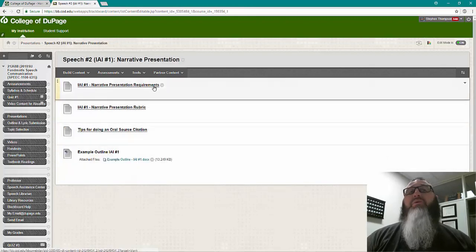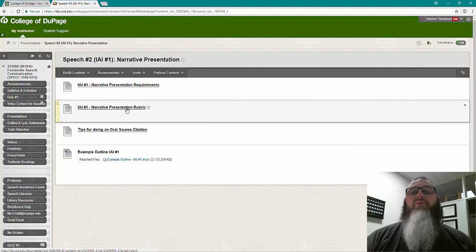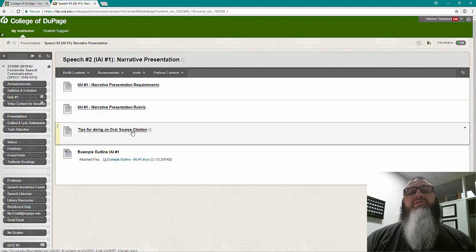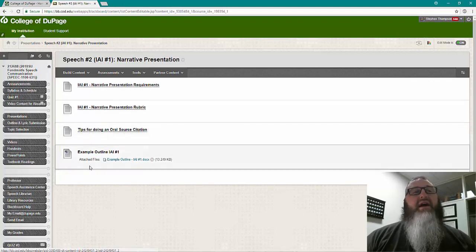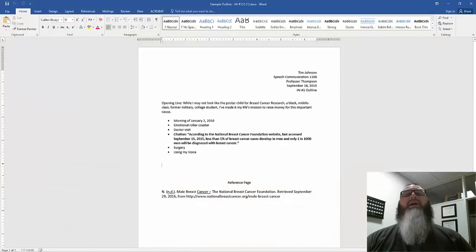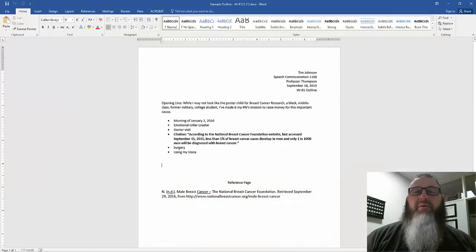And in here we have the actual requirements. We have a rubric which I will use to evaluate the speech, tips for oral source citation. This is that handout that I gave you in our last class. And then you can see here's an example outline. By clicking on this particular document, that will give you access to the outline that I started out with on the opening screen.